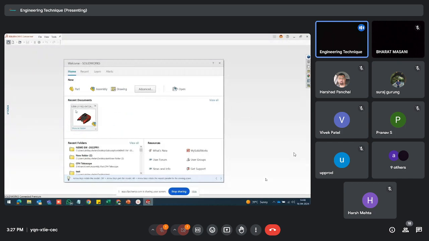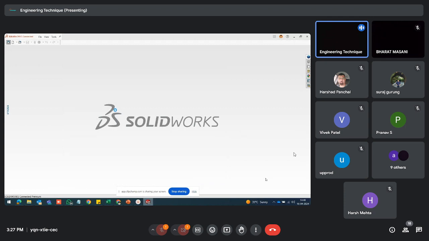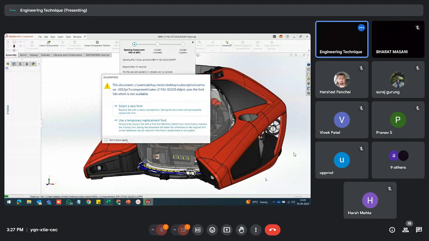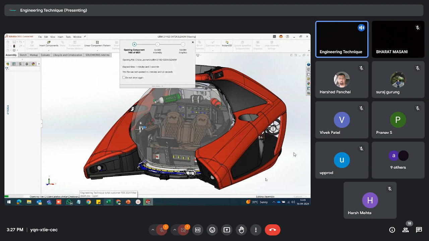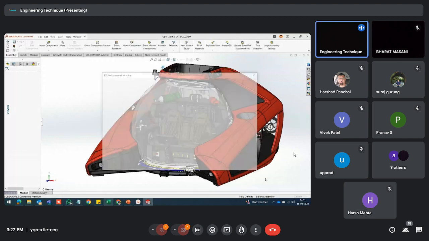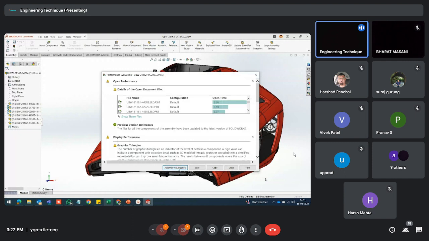Now I will show a session to understand the graphics triangles and how they impact. First, I will open the Nemo assembly in resolved mode. Then I will perform the performance evaluation to identify which component. Let's go through it. I will click on the performance evaluation tab. You can see the whole part has been updated. On the screen, you can see this performance evaluation tab.